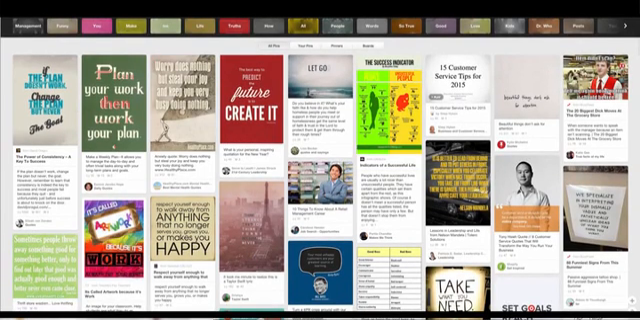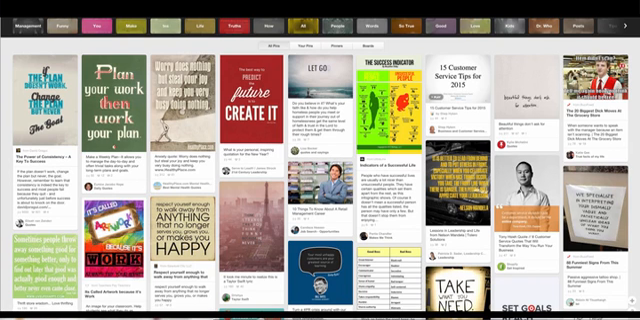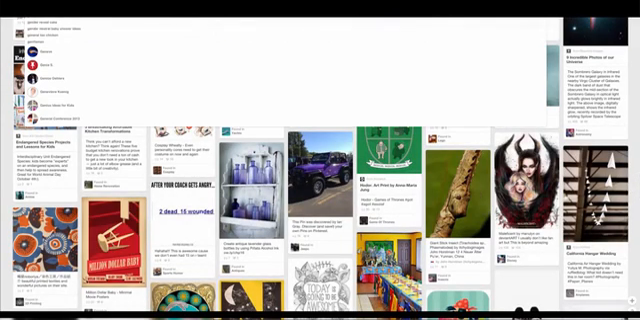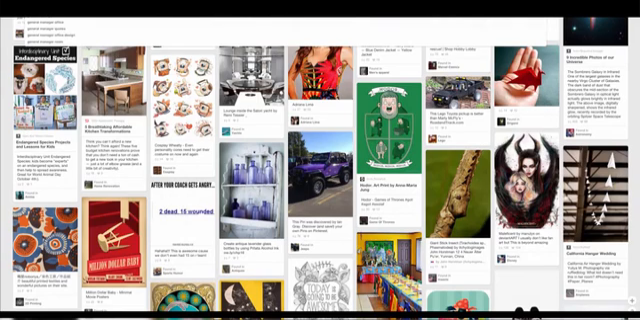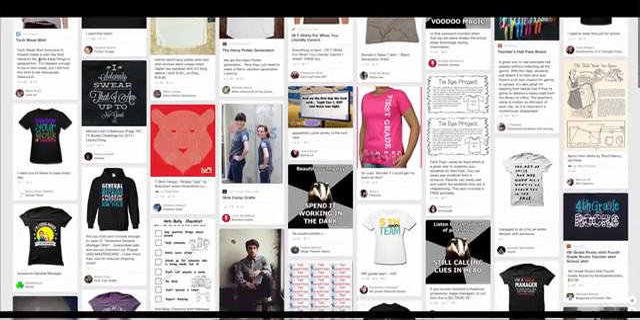Maybe rather than store manager, we'll do general manager and just see what we can come up with. This is just pure research. Sometimes you find nothing, sometimes you find something really nice. So, general manager shirt. Let's just look through here.